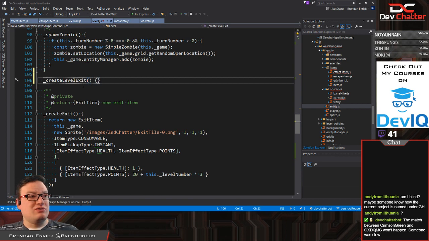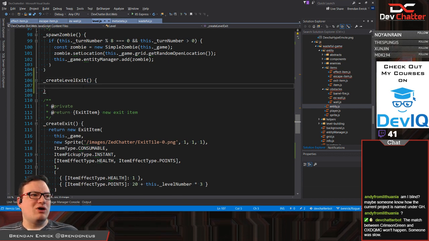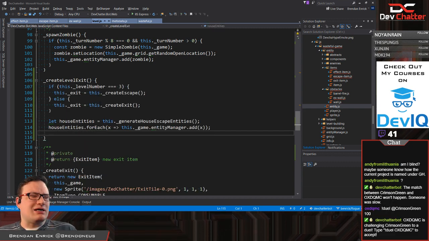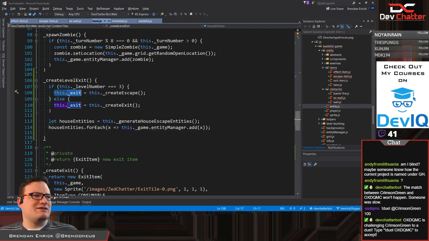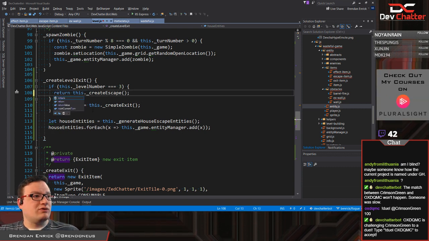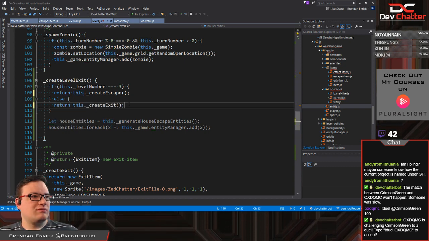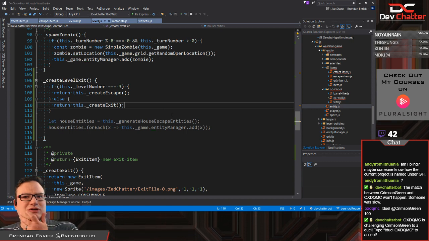And that's actually why I don't like the fact that we called our exit item an exit item. I kind of want to call it a next level item or something like that. So I want to move this in here, and instead of setting this.exit, I want to return one of these maybe. Return one of those. So it's that and that.